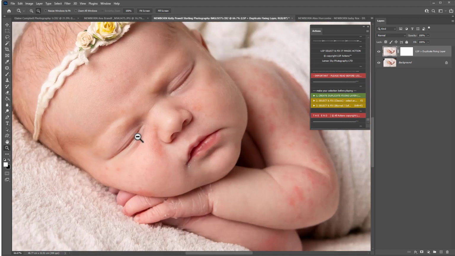You can also use select and fix to fix skin areas. So grab the patch tool. I'm going to hold down shift and just grab some of these skin areas here. Of course, for skin, I really do recommend using my LSP skin actions. But if you're using select and fix, you can get some great results with skin discrepancies here. So I'm just holding down shift so I can make a good few selections.